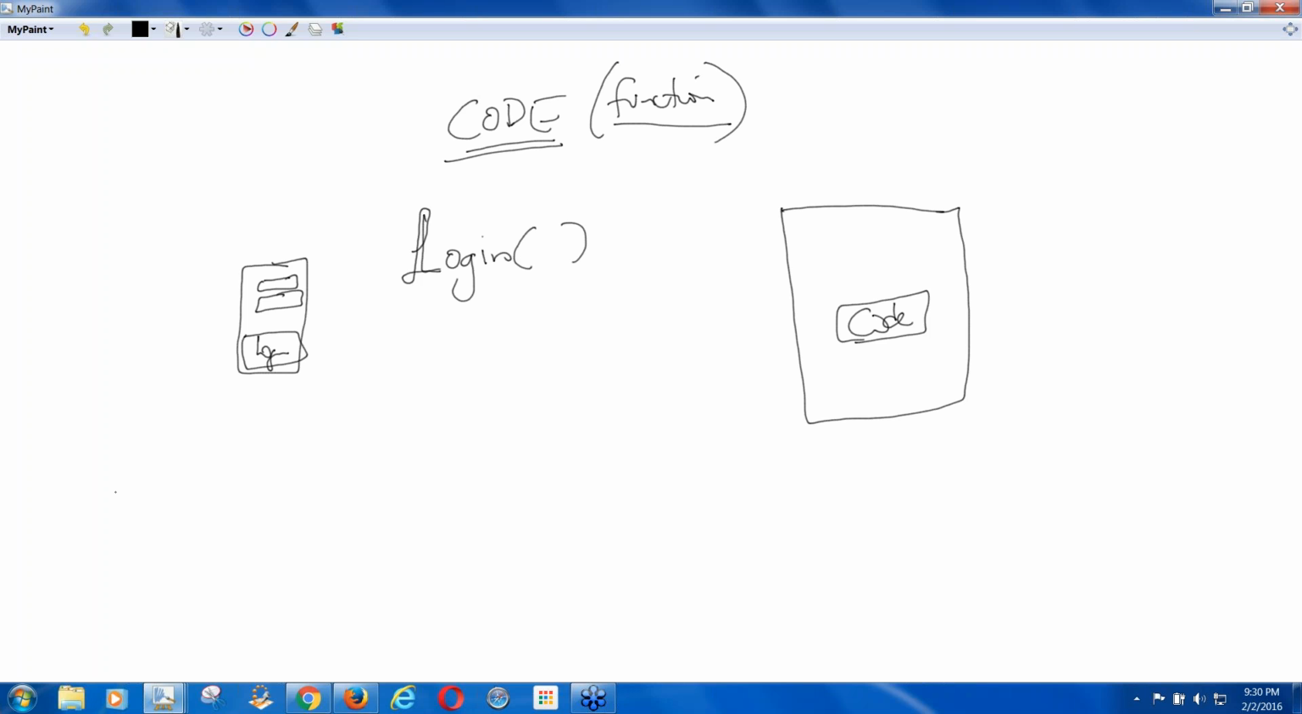If I'm writing a function, this is how I write a function. Again, don't worry about this because we are not developers. I'm trying to show you how a developer would have written this function. So he would have written a function called login. And inside the function, the username and the password we would have received from there.